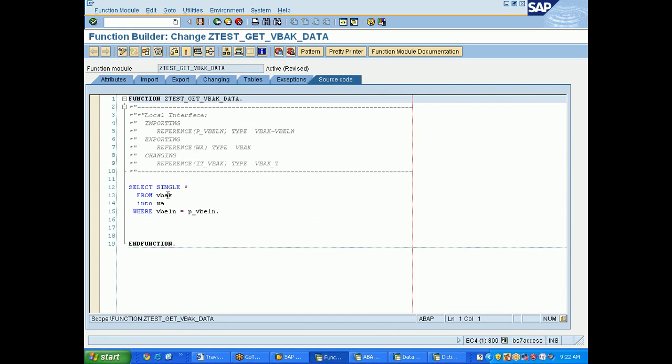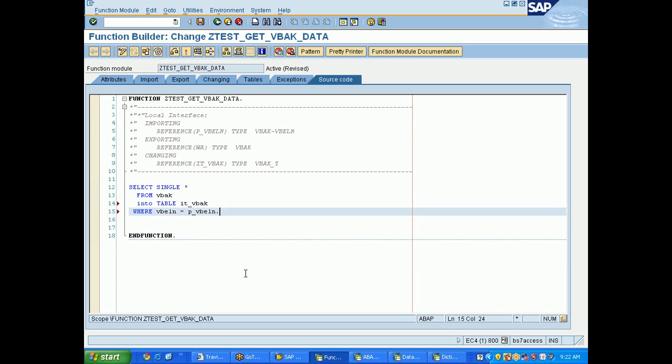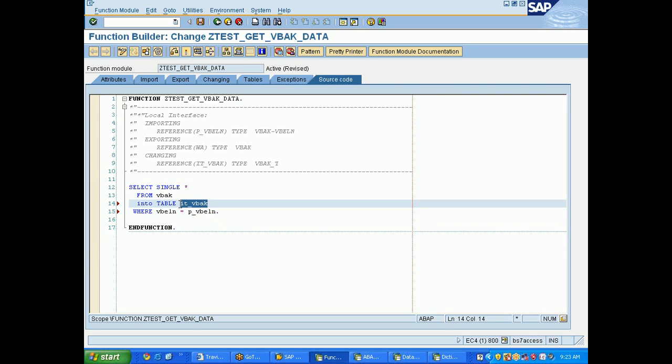Now I'll say SELECT SINGLE * FROM VBAK INTO TABLE IT_VBAK WHERE VBELN EQ P_VBELN. So I am getting some data into the internal table.